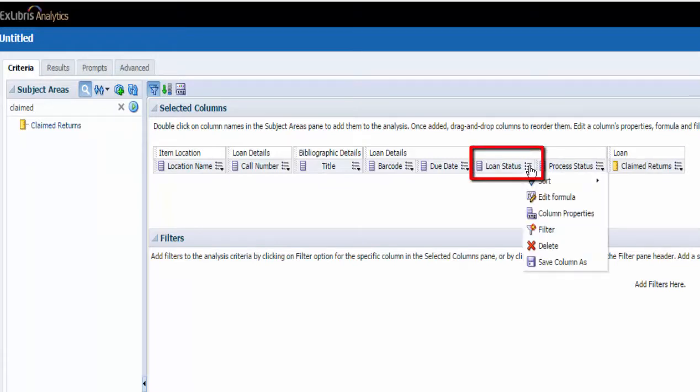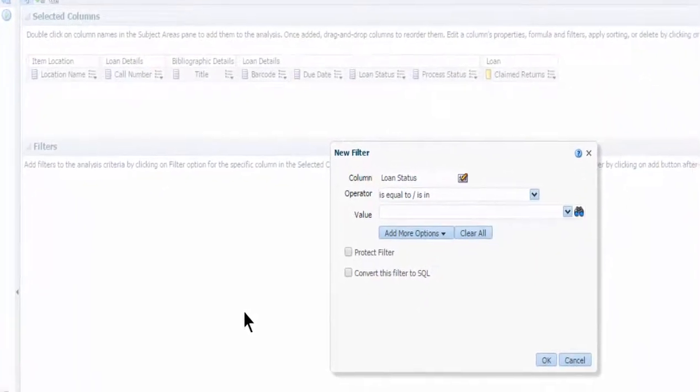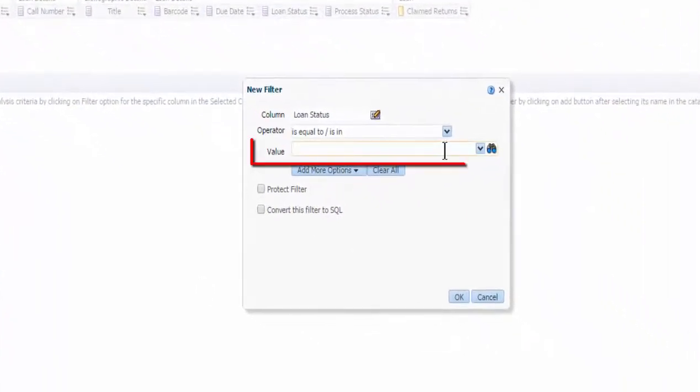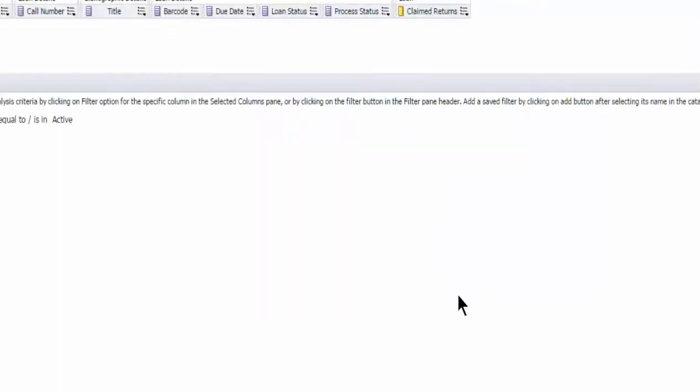Loan status needs a filter because it is one of the criteria in the query. If you select the drop-down arrow next to value, you have the option active. That means it is actively loaned at the moment. Complete means it is no longer on loan.